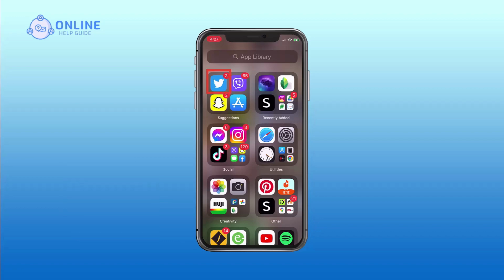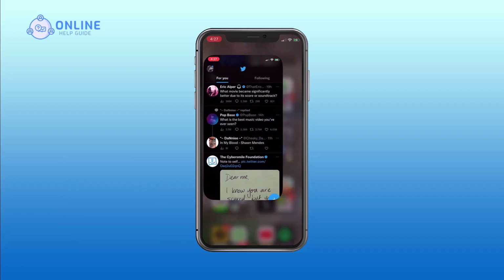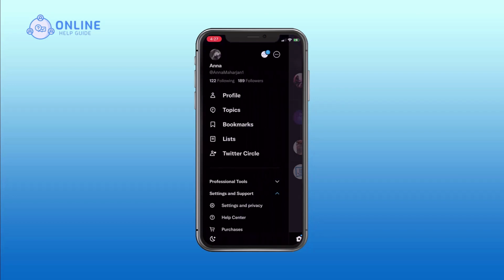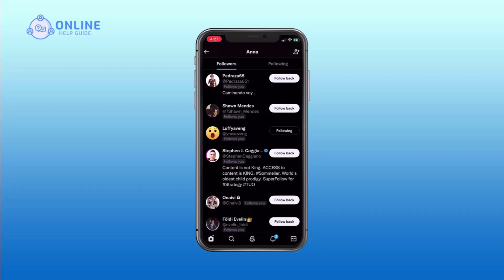First, open your Twitter app. Then tap on Profile that is on the top left corner of your screen. Now tap on Followers that is below your username. Choose the username you want to block.